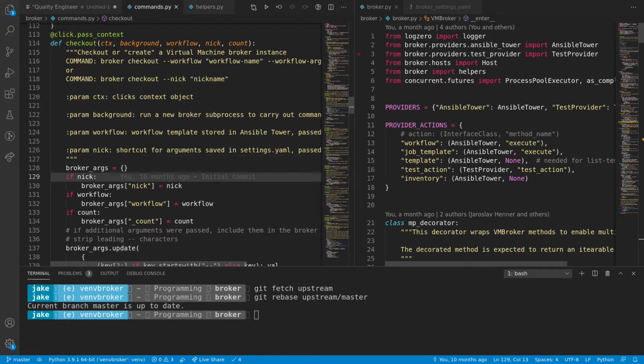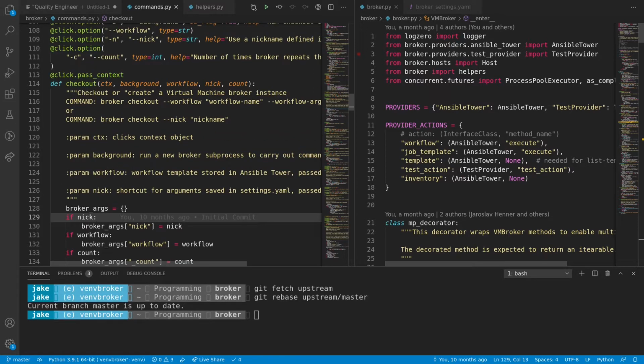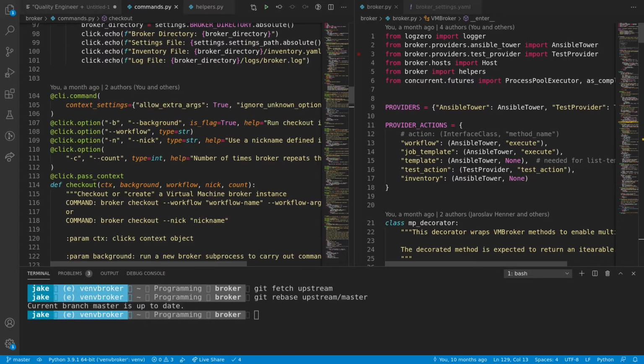So here's what I'm thinking. This is one of the commands I want to enable this functionality on. The checkout command. What I'm likely going to do is add a new option in here where people can pass in, say, an args file. But I also want them to be able to pass in file-based arguments for any kind of arbitrary command that can be passed in as well.